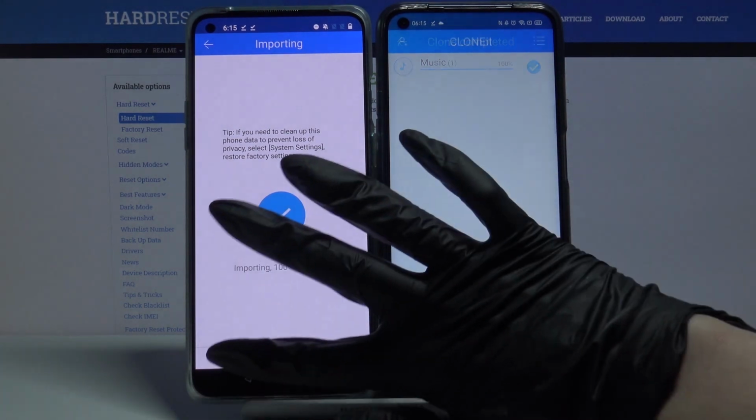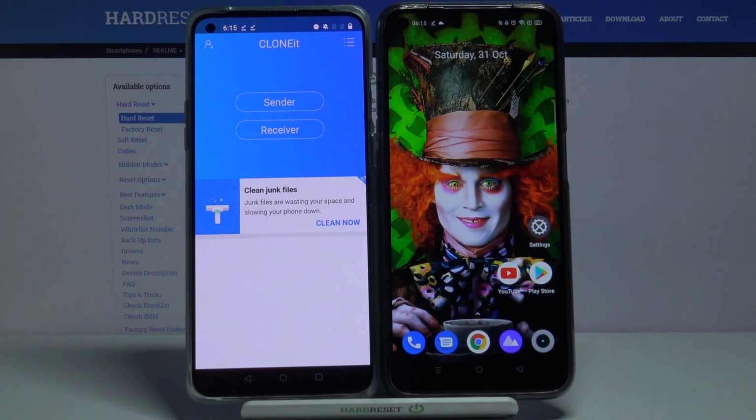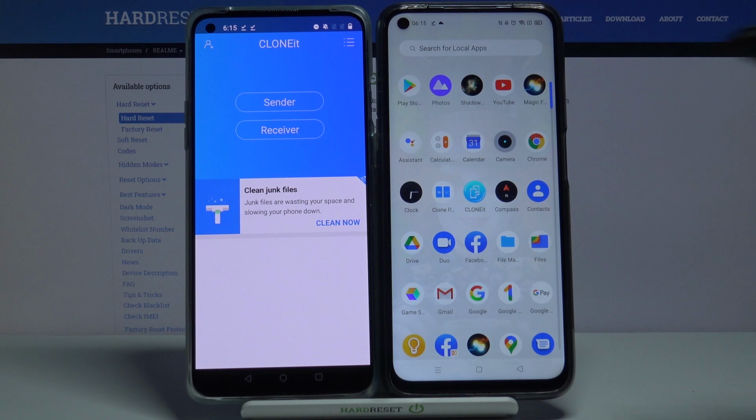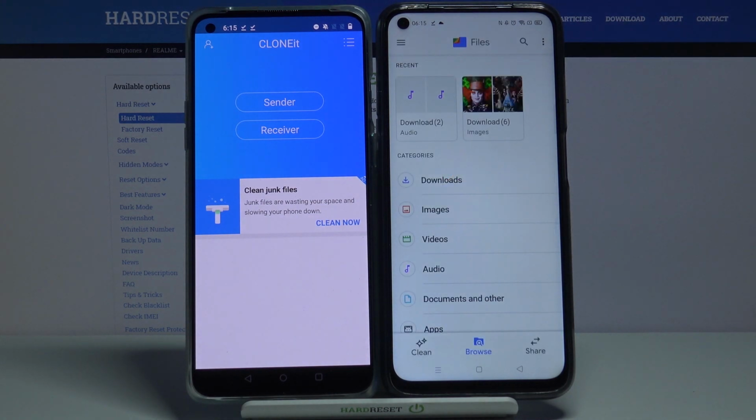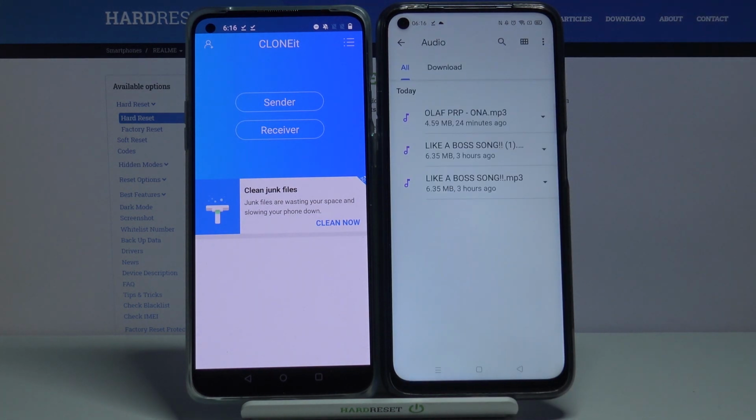Now tap Finish, and if I go into, for example, folder Files and choose Audio, I can see that my file was successfully transferred.